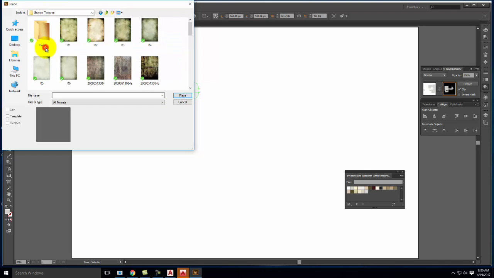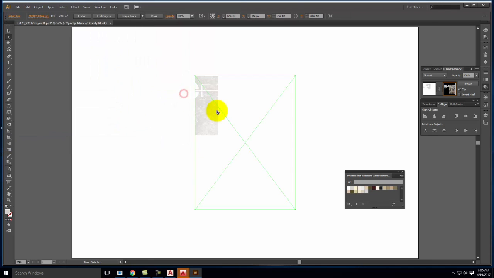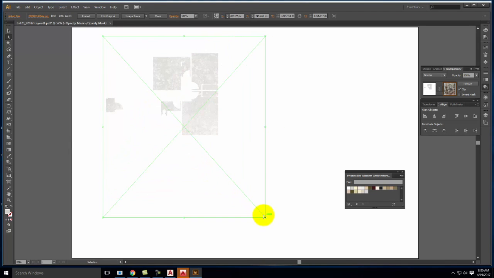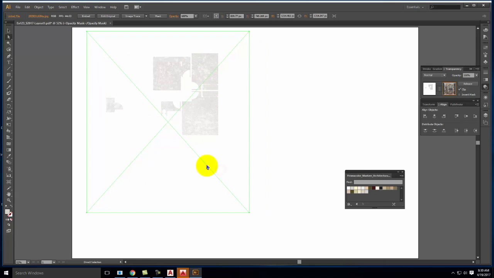Notice I have a folder for grunge textures. There they are. And we'll drop something that is a grunge texture in. And you can see that when I move the grunge texture over my drawing here, make it a little bit bigger, right? It works over this particular drawing.